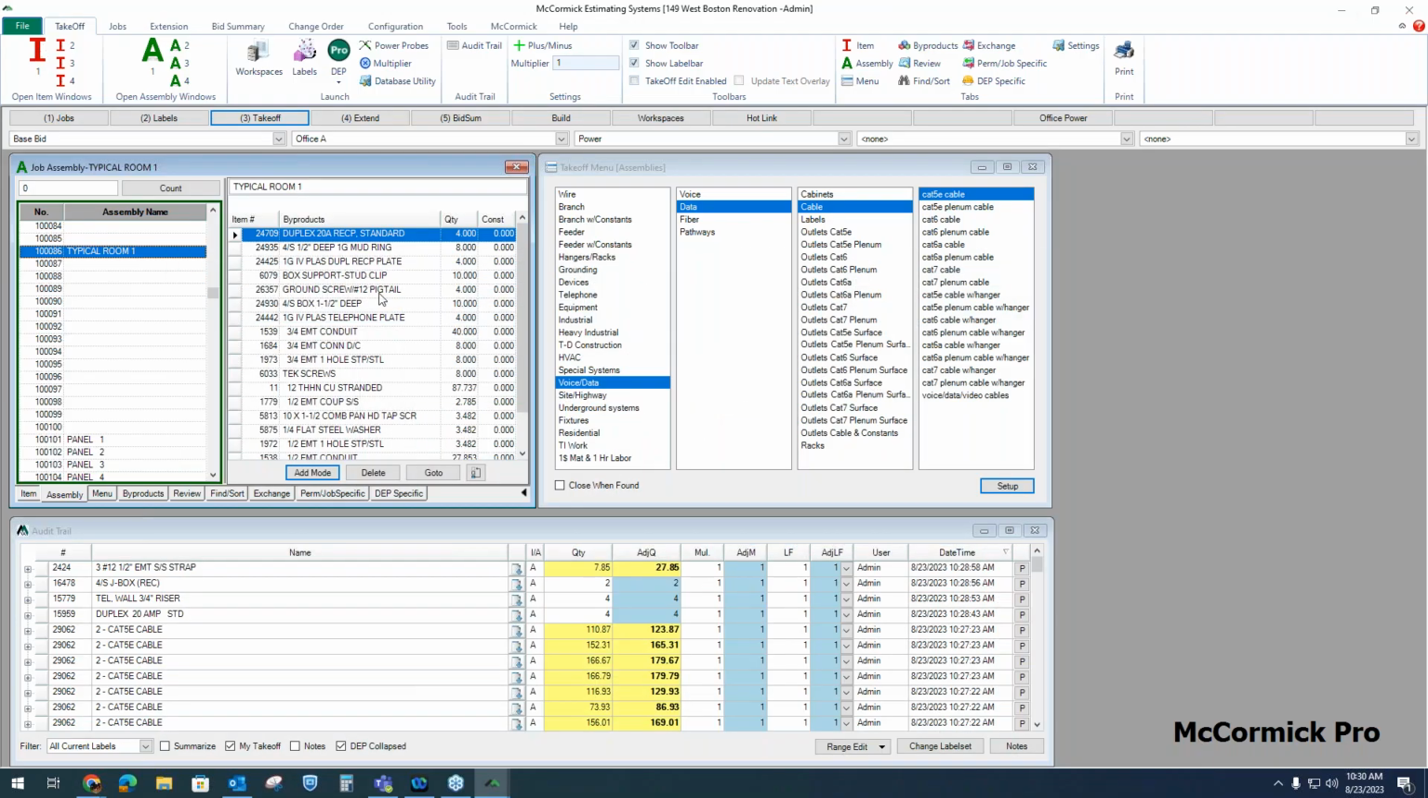Okay, now check it out. Here's my typical room 1 assembly. I can take off as many of these as I want as an assembly now. The nice thing about doing it this way is, let's say you're doing an apartment job and there's a typical unit type or room type, with 5 on floor 1, 10 on floor 2, and maybe another building. This would allow me to place this in different areas very easily. So that's another really nice automated capability.